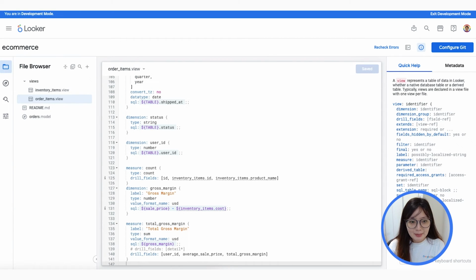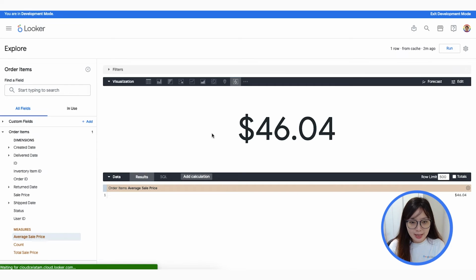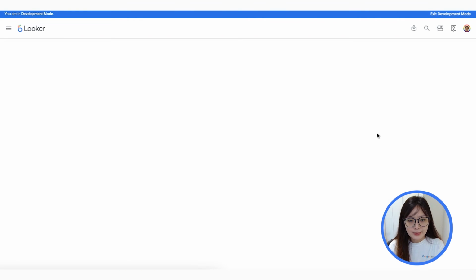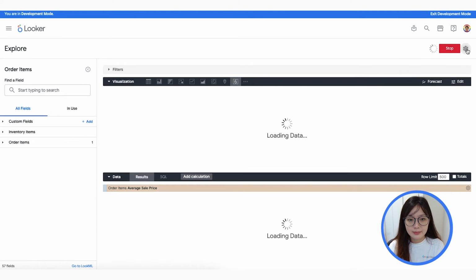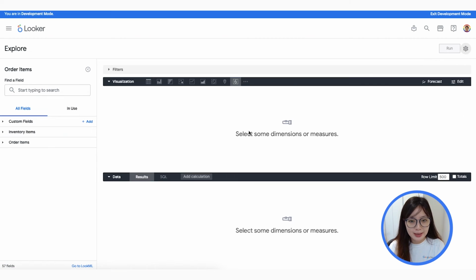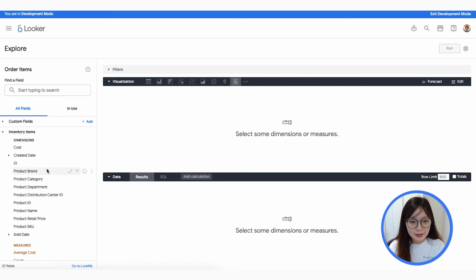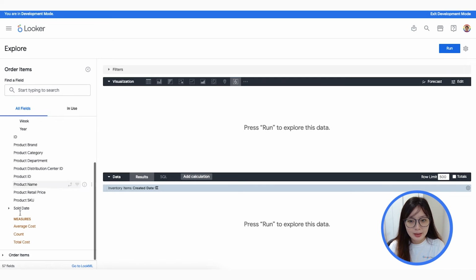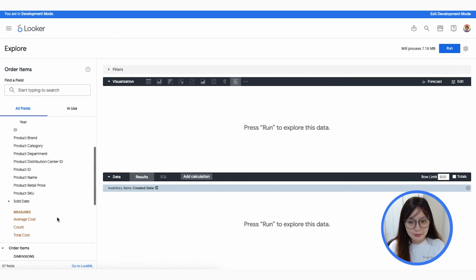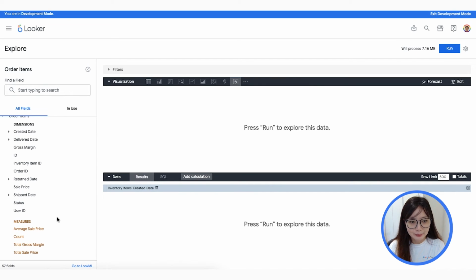With that, I'm going to refresh the Explore page, remove the current filters, and explore the total gross margin. I'm going to click Created Date from the Inventory table and Total Gross Margin from the Order Items table. Click Run.